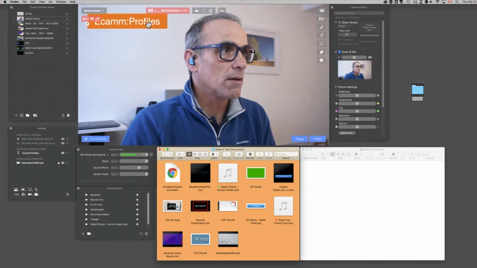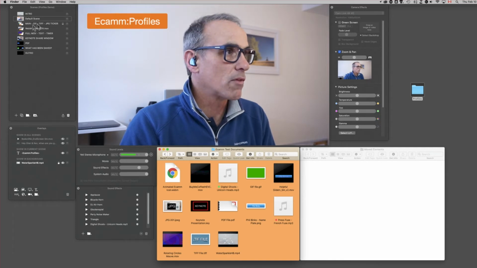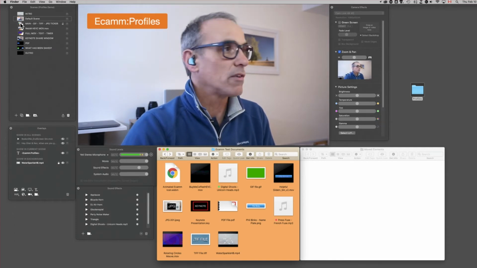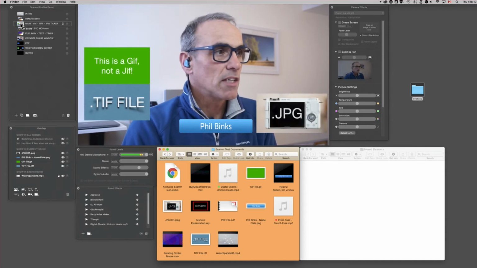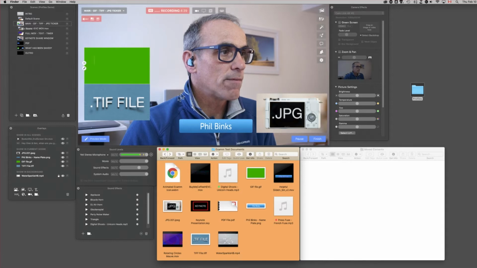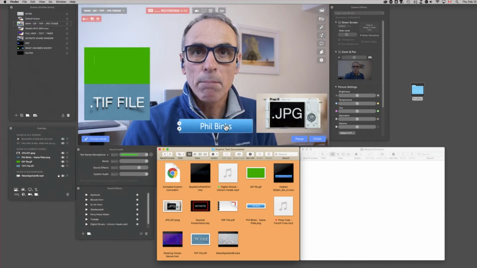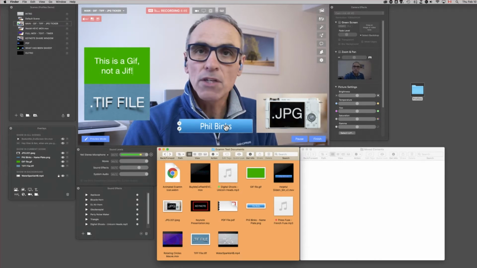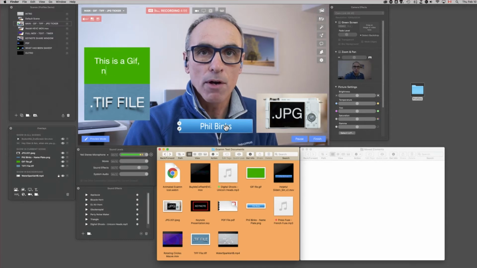Okay, first scene. So we have a typical Ecamm graphic at the top that dropped in from the top there. Let's move very quickly to the next scene down, which is this one. This scene contains a GIF file, a TIFF file, a JPEG, and my nameplate is a PNG. All of these files are included and get embedded into an Ecamm profile, so you can be sure that they will come over with your profile to a new computer or a new location.